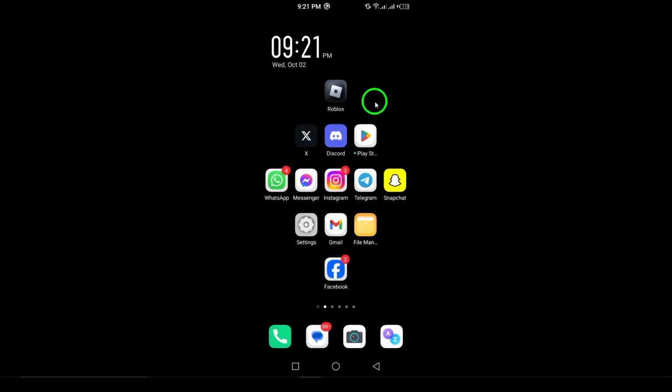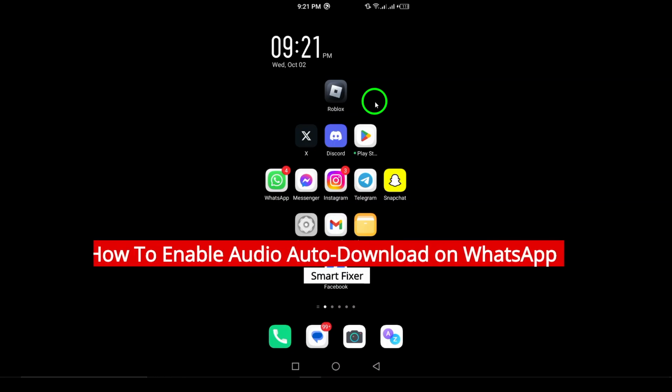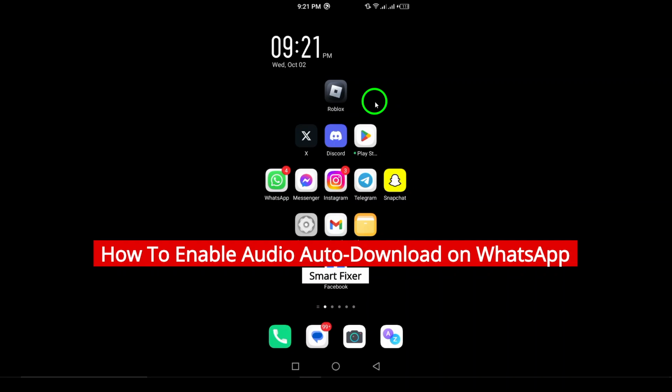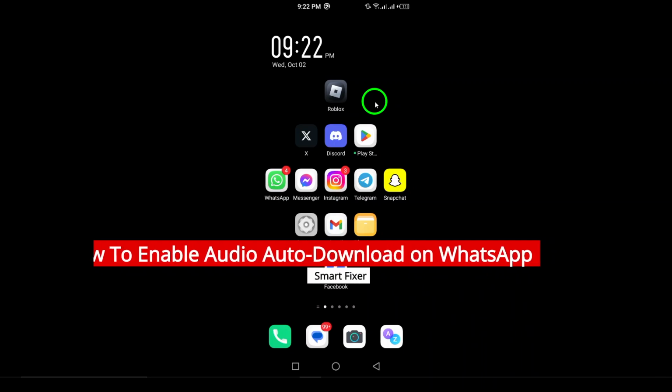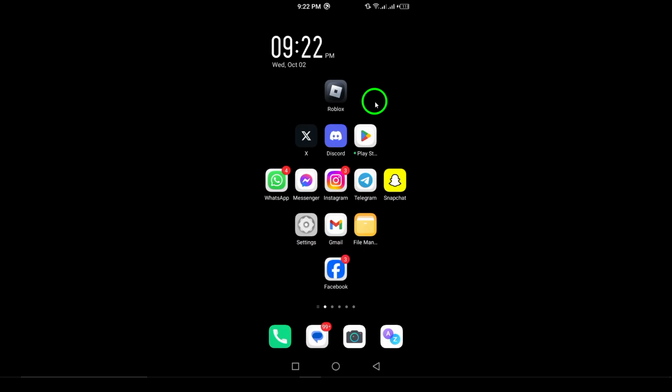Welcome. Today, we're going to learn how to enable audio auto-download on WhatsApp using your Android device. If you want to make sure that audio files are automatically downloaded, this updated method will help you set it up in just a few easy steps. Let's dive in.